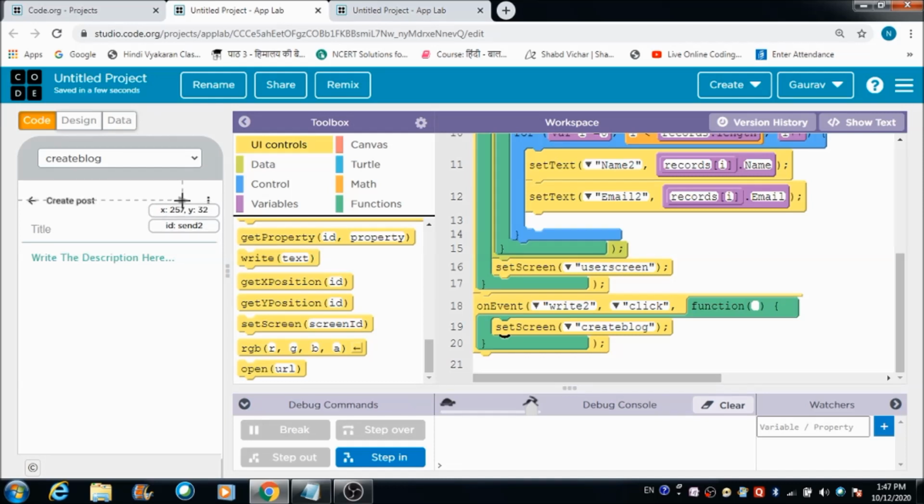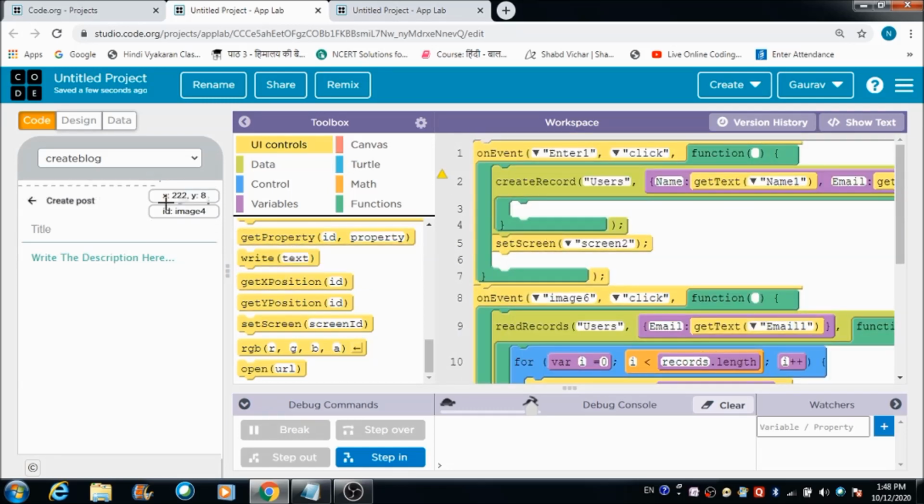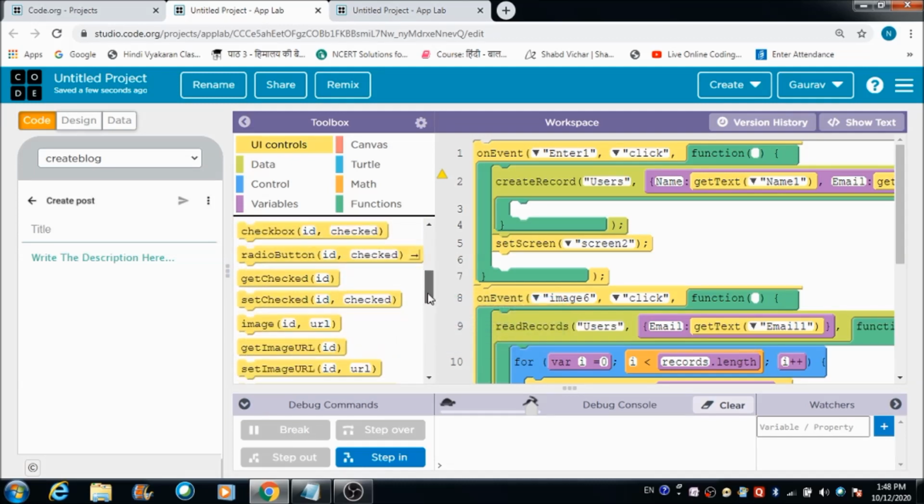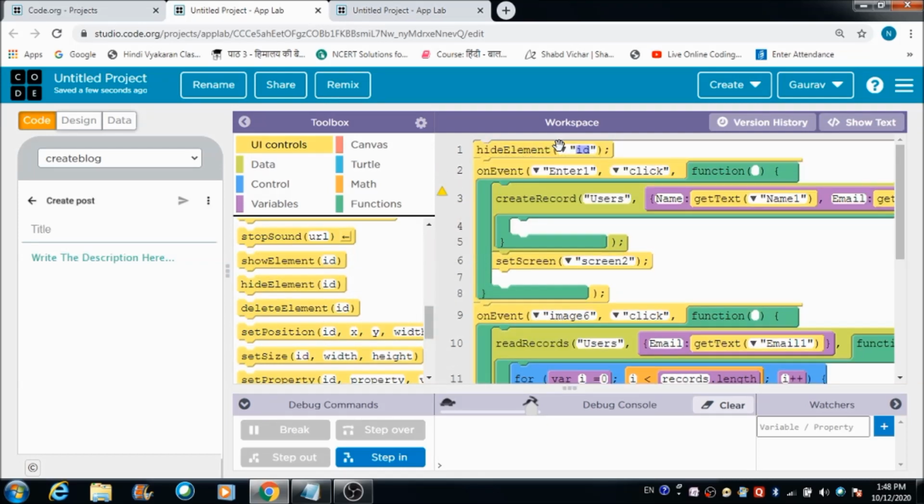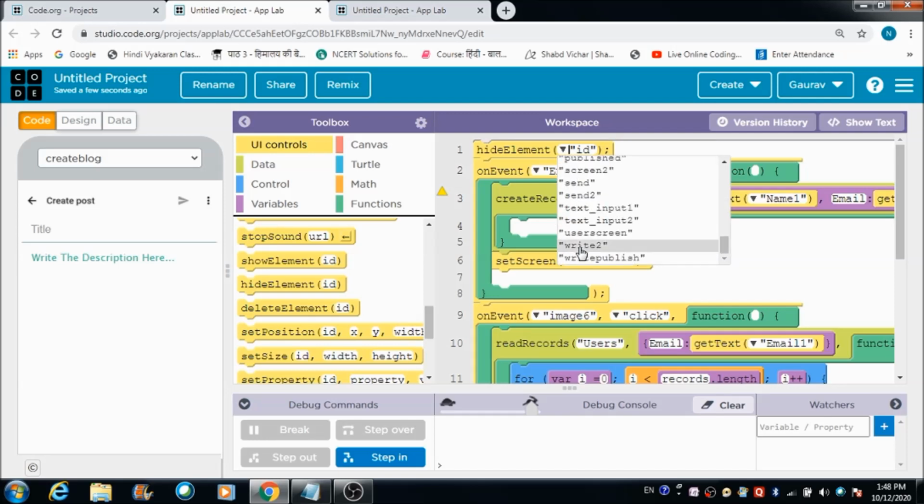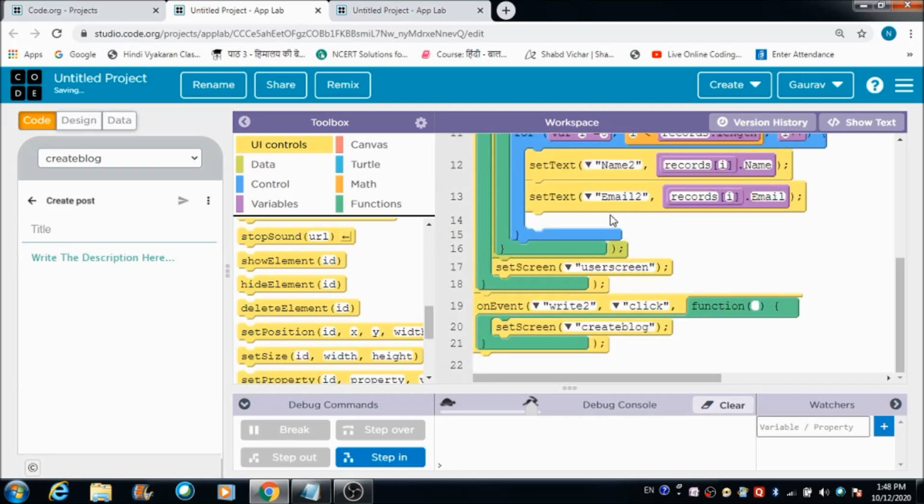Fine. The ID of the send button is send. It's not send to that is getting reflected over here. That send button is right below this send to button. So initially I would like this send to button to be hidden. That I will be using for the existing user. So I am defining a hide element property for this send to button so that initially it should not be visible to a new user. It should be only visible to an existing user.